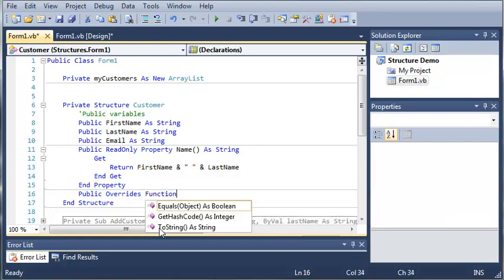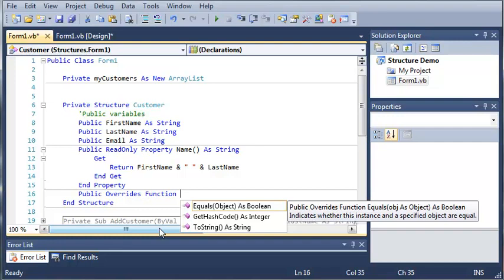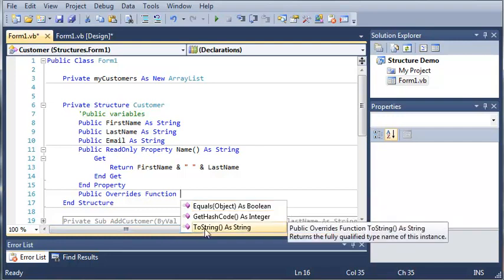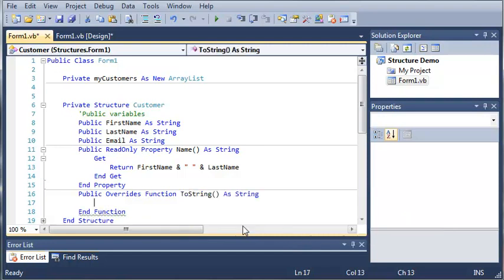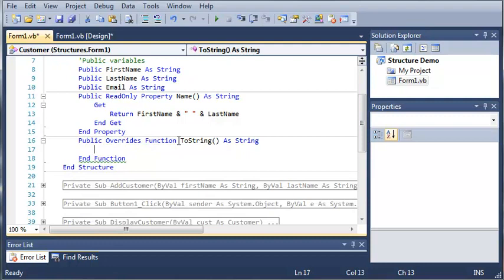And toString is a function because it returns a value. And you can see here that it gives us the option to use toString. It says returns the fully qualified type name of this instance. So we can go ahead and press enter, and it'll fill in everything for us. Overrides toString as a string because it's going to return a string, and then it's got end function.